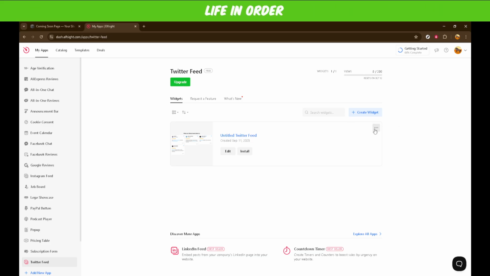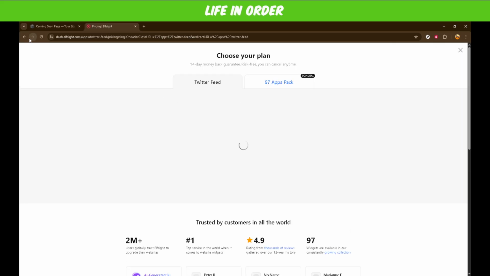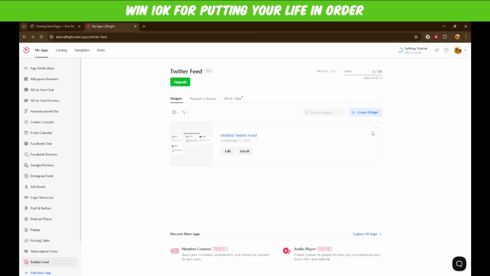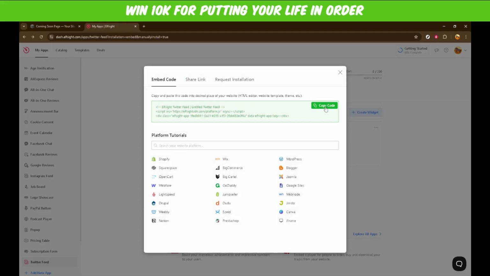ElfSite will prompt you to select a plan. For now, let's stick with the free plan to keep costs down while you sample their tools. Upon selecting your plan, you'll see a final option to copy code. Click this to copy the embed code needed for your Squarespace page. This code is essential for the next step, so keep it handy.